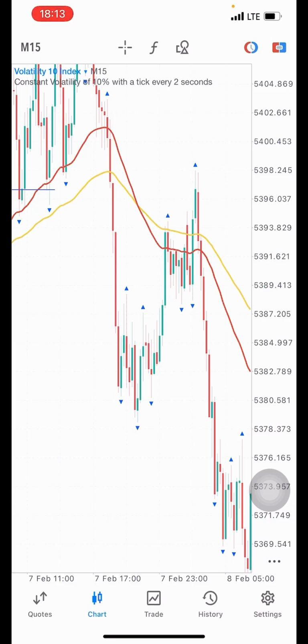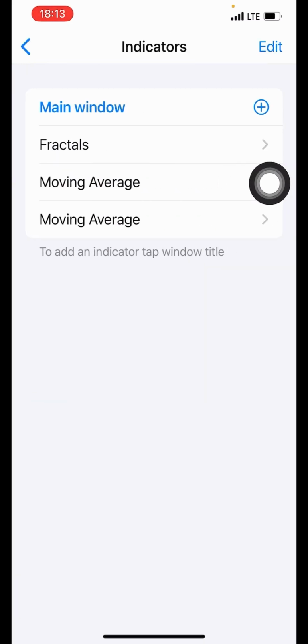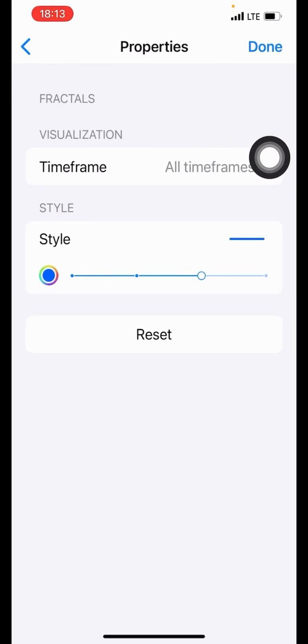Now for this strategy, we have two moving averages, as you can see. So you click on this F icon here. After clicking on that, you search for your fractal. You click on the main window plus icon and search for fractals. These are the properties for the fractal. You can see there are not many settings here, so you can use the default settings or change the color for the style to blue, 3 pixel, and that's all for the fractal.